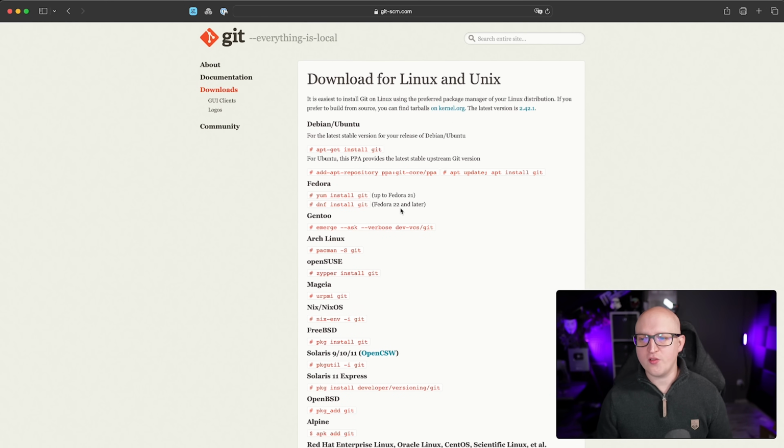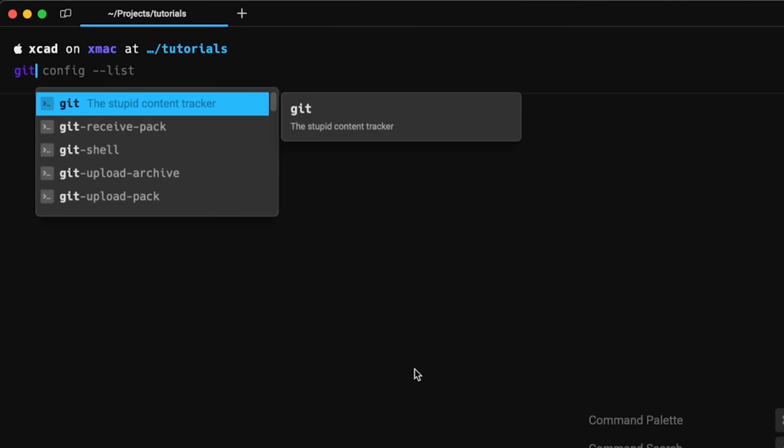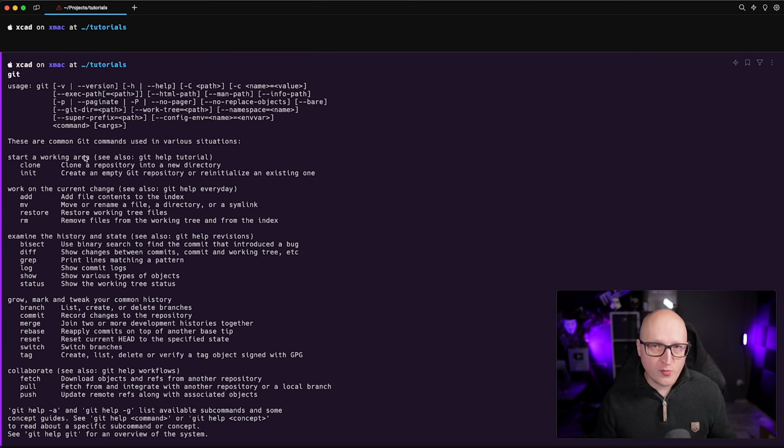And on Linux, of course, you can use all the different package managers depending on what type of distribution you're using. That's how it works on Linux. And once you've installed that, you can just open a terminal and type in the command git. That should give you an output, and that indicates, okay, Git is successfully installed. You also get a list of all the common Git commands, but don't worry, we will go through some of this stuff in this video tutorial series.